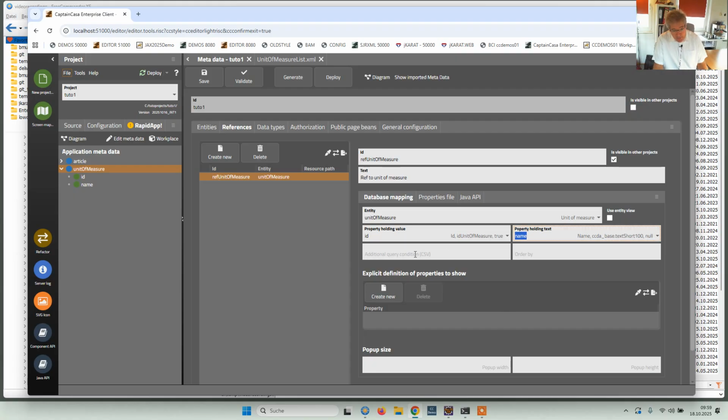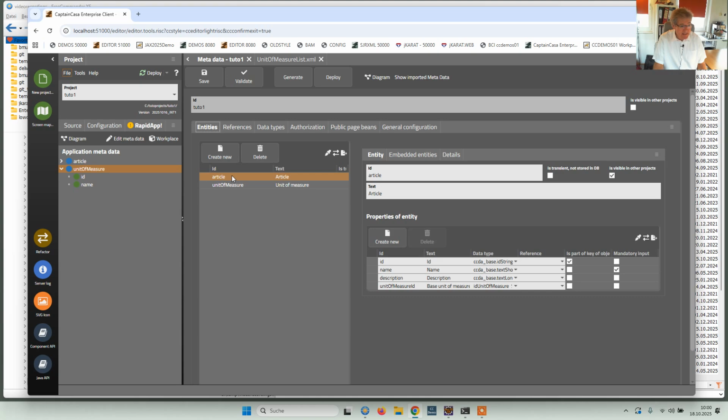We could also add more than one text by additional columns, by sorting them here. So a lot of other possibilities. Let's keep it to the basics at this point of time. Good. So the reference unit of measure tells there are unit of measures in the table in the entity unit of measures. The ID is the one which identifies unit of measure. This is the text. So now we can use this one in our entity definition.